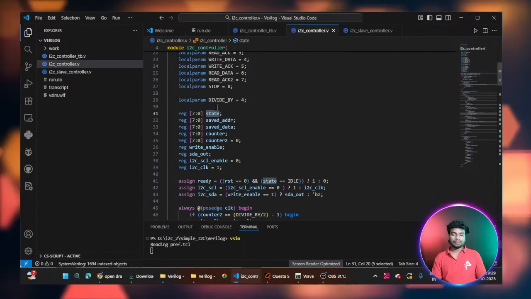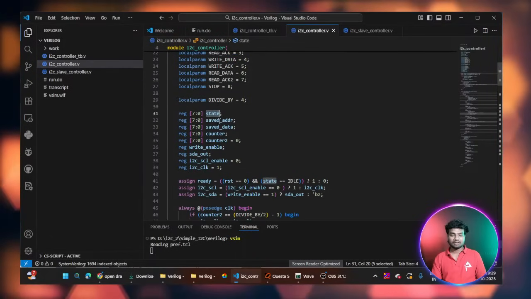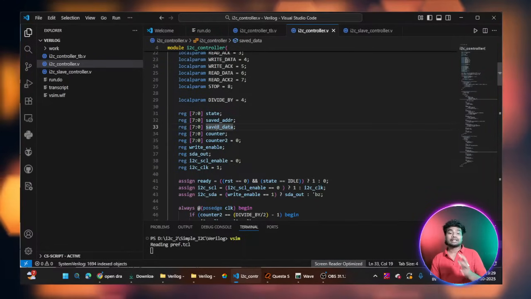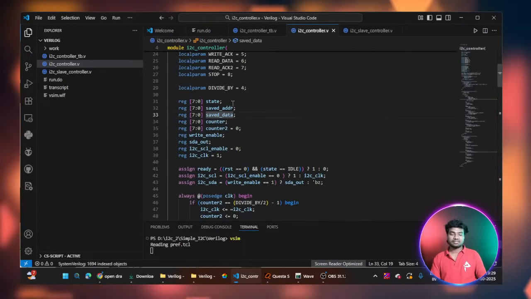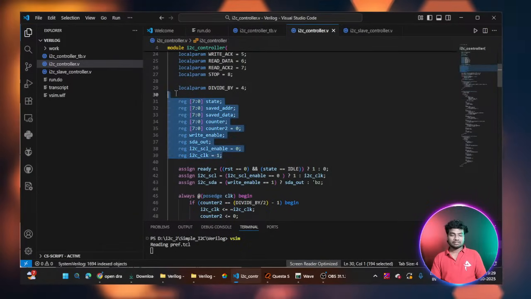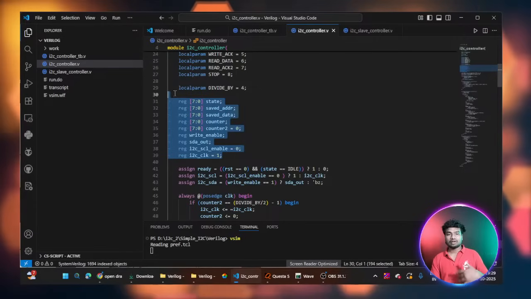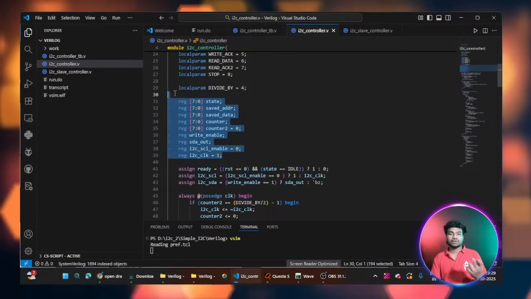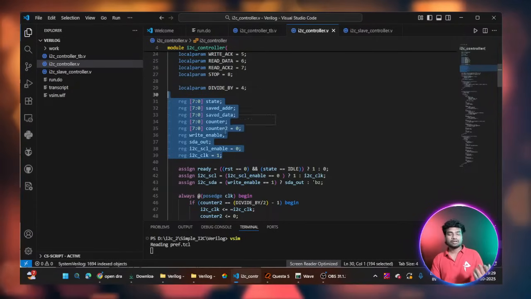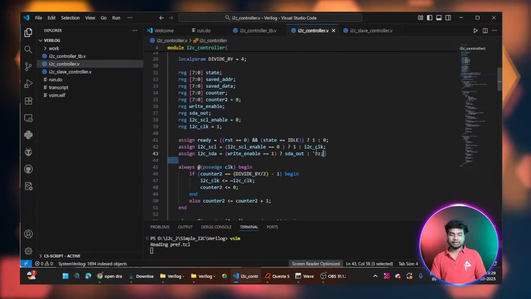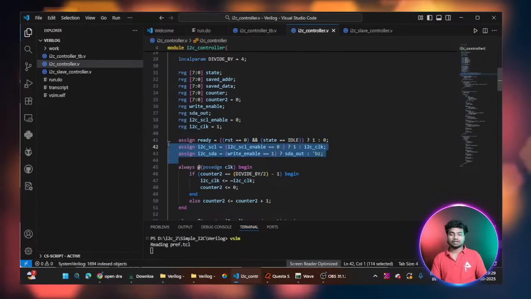And then this is my state. This I'm going to use for the state transition here, and then the saved address. I want to save the slave address, so I am using some internal signals. All of these come under the internal signals. To make my code work logically, I need some temporary internal signals, so I am creating these kinds of signals. And then this is my main assign statement for my control logic.